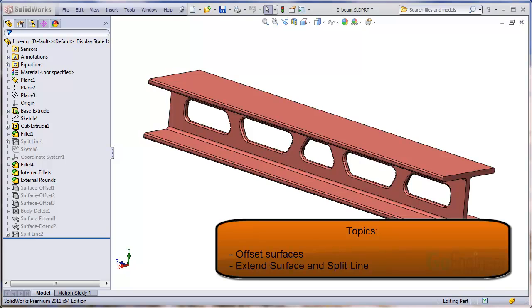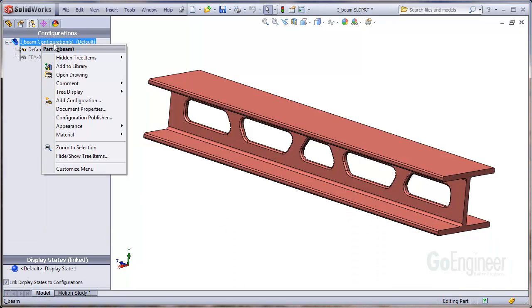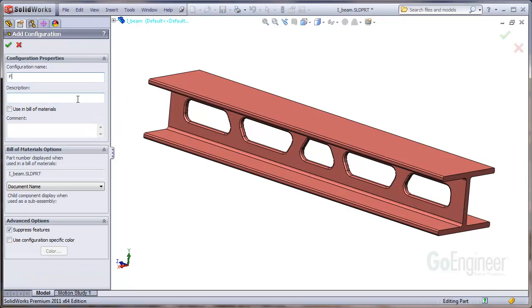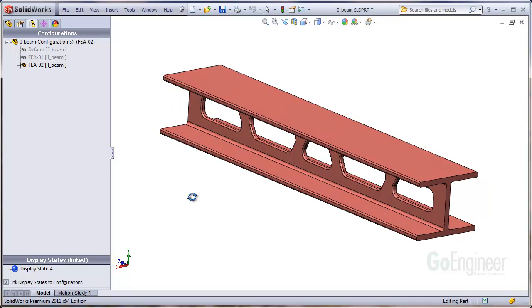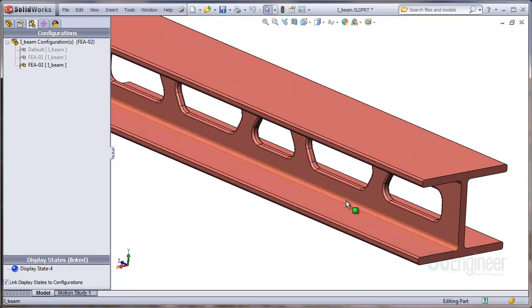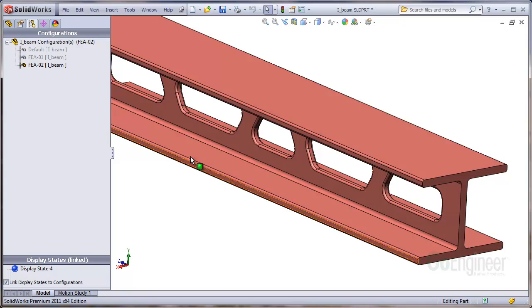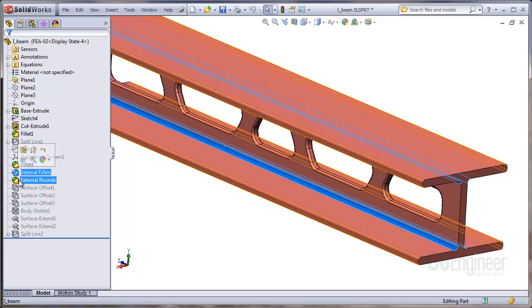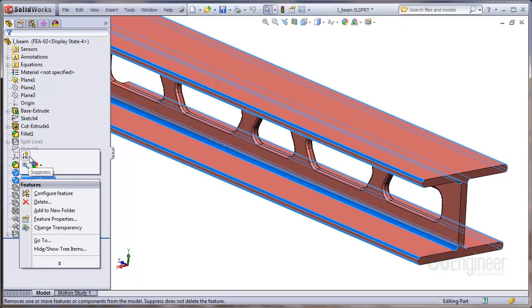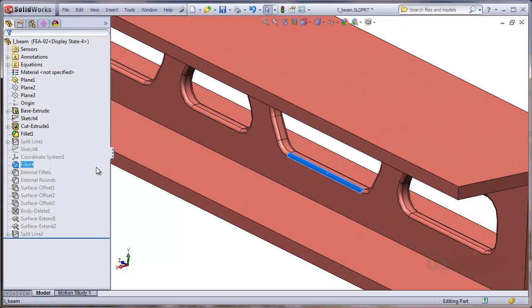The first thing I recommend that we do here is make a backup, which is obvious, and also I recommend making an FEA configuration. I've already got one here. I'll go ahead and make a new one. We're going to make surface bodies. There are some fillets and rounds in here, and I recommend suppressing those features as necessary to simplify, so I'll just find them in the tree here. There's an internal fillet and external round, and we'll suppress those on this new configuration.